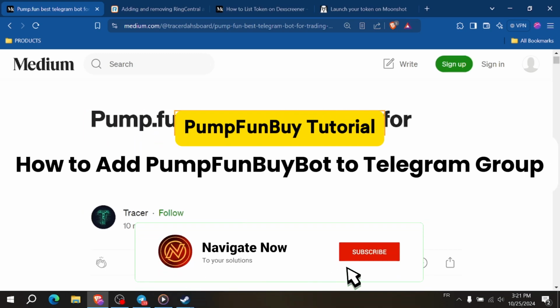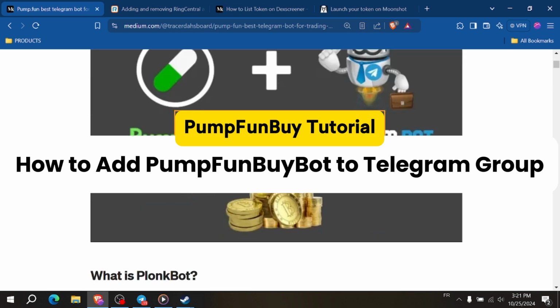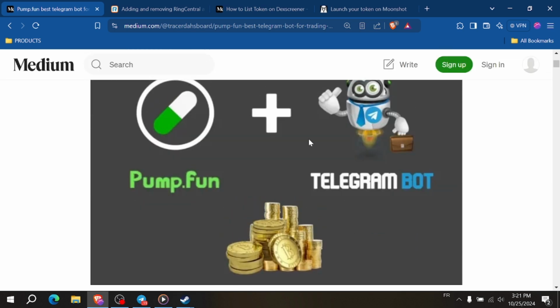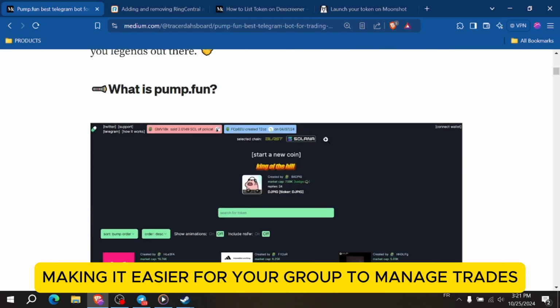How to add pump fun buy bot in Telegram group. Hey everyone, in this video I'm going to show you how to add the pump fun buy bot into your Telegram group. This bot can help automate buying processes, making it easier for your group to manage trades.